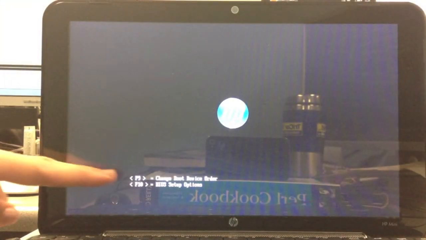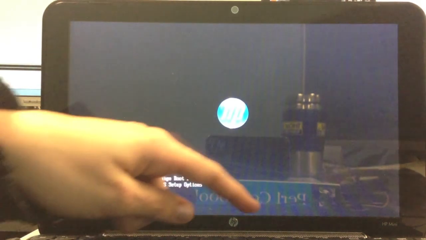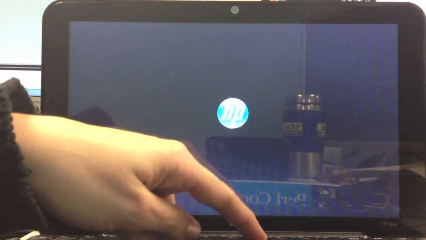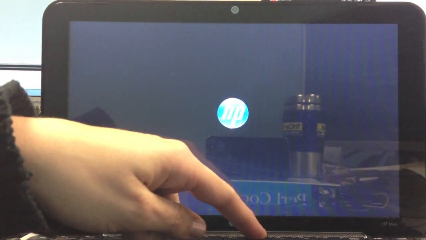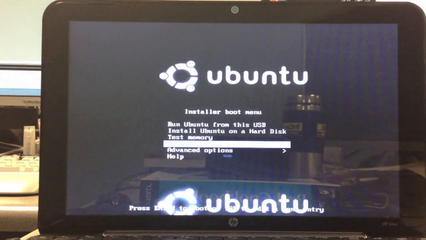Now I'm ready to boot up my netbook. I'm going to select the function key I need to get my boot options. Once I get my boot option, I'm going to select the USB drive that I have set up the Ubuntu installer on to boot off of. The next window I'll see is the Ubuntu installer boot menu. The option I'm going to select is install Ubuntu on a hard disk. This will get it to be installed on my laptop's hard drive.